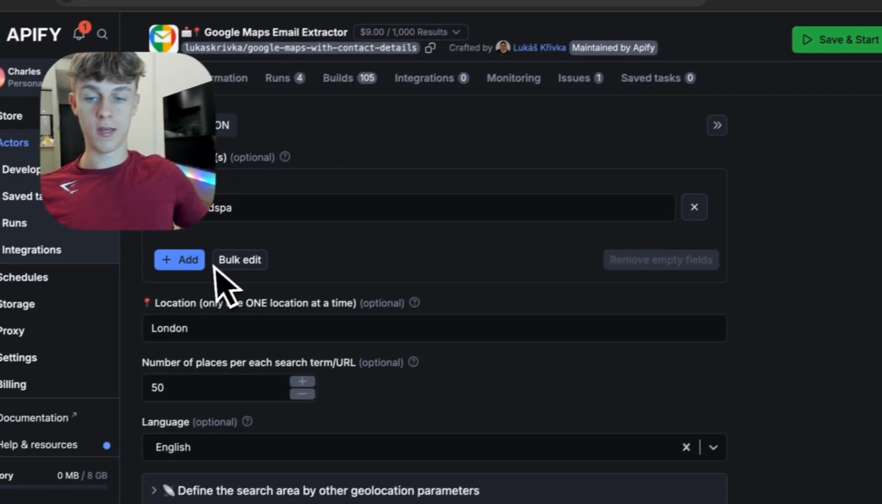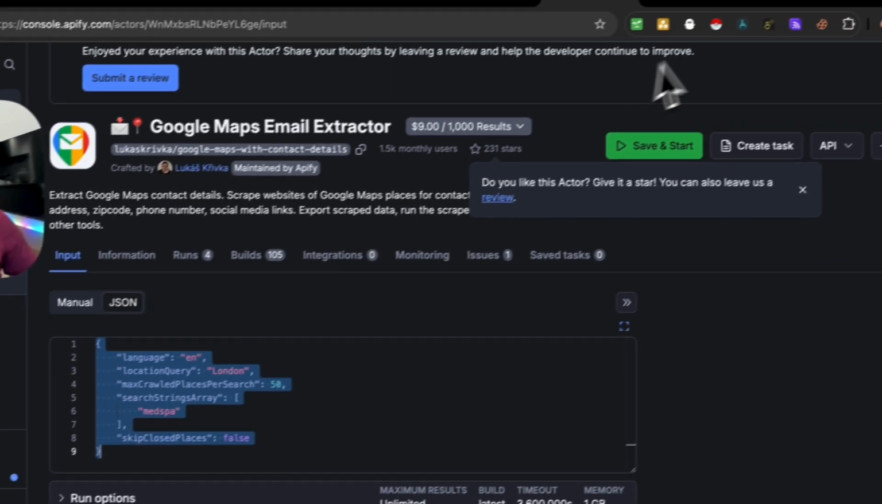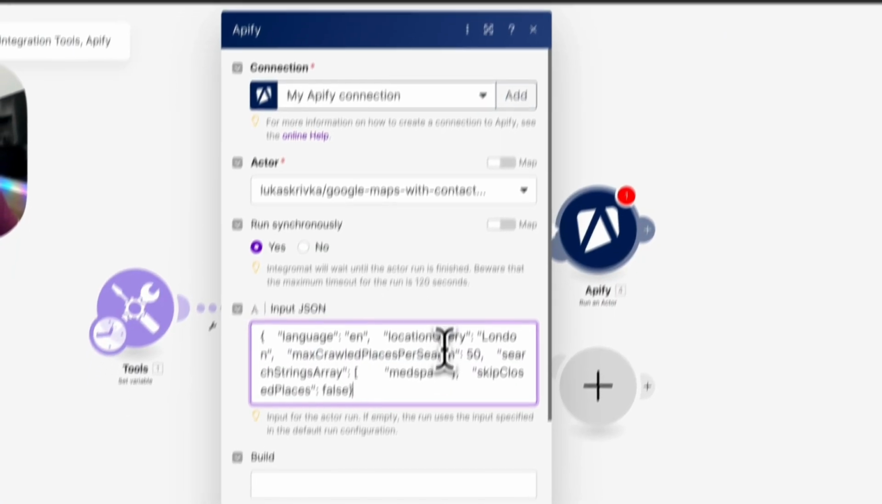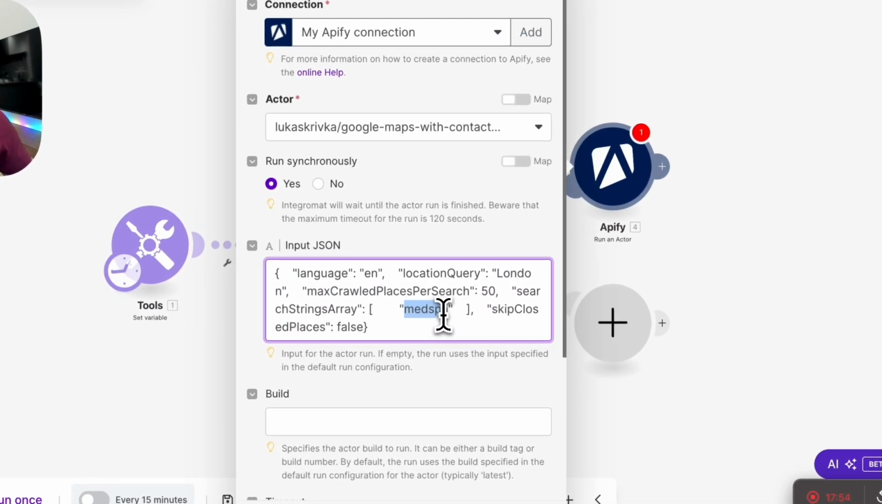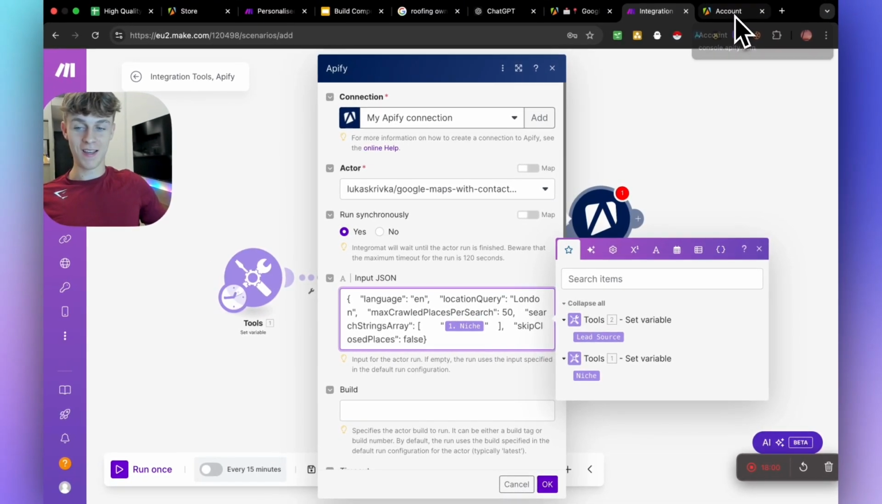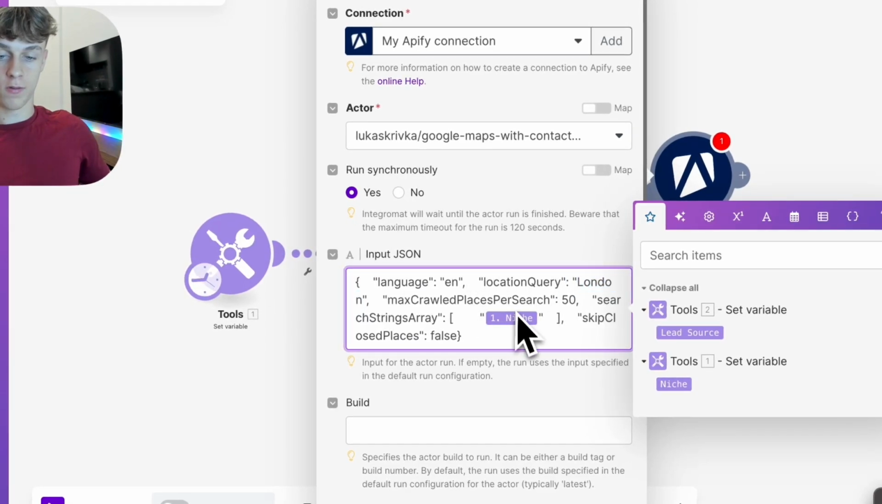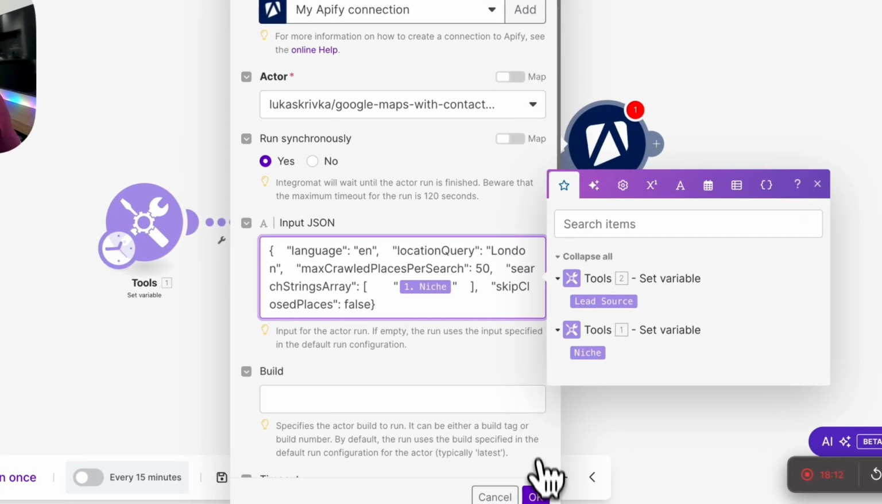Go to here, which is the scraper that we want, and then just select the JSON file. It's as simple as that. And then all we're going to do is replace this with the actual niche. So that's going to be the niche we want. So instead of us having to go into Apify each time, we can very easily just come here and put one word and it's going to do it, which I'll show you in a second. And the location is obviously something you could have as another set variable, but we just want the lead source as well. So click OK.